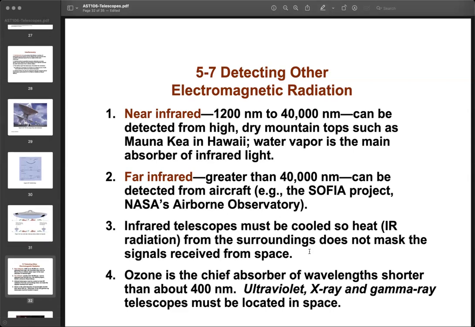Ozone is the chief absorber of wavelengths shorter than about 400 nanometers. So ultraviolet, X-rays and gamma rays, these are all stopped by ozone. And that's why we don't have any of these kinds of telescopes on Earth. All of these UV, X-ray, and gamma ray telescopes are in space.